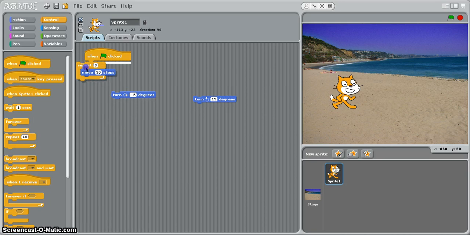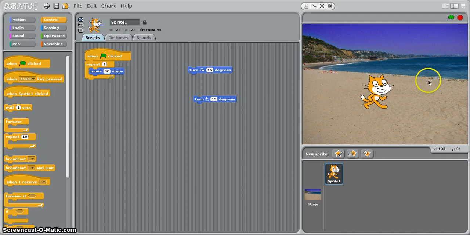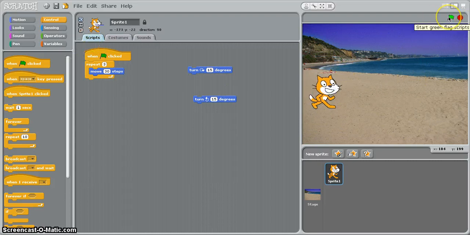So what I'm going to do is put this here, and I'm going to press the green flag, right? Okay. So I press the green flag, and he goes forward 30 steps. Now, you can see that it looks like he's moving pretty quickly, like, you can't really see the breaks, it's kind of hard to see. Now, if we want to make it more realistic, we can put this wait 1 second.